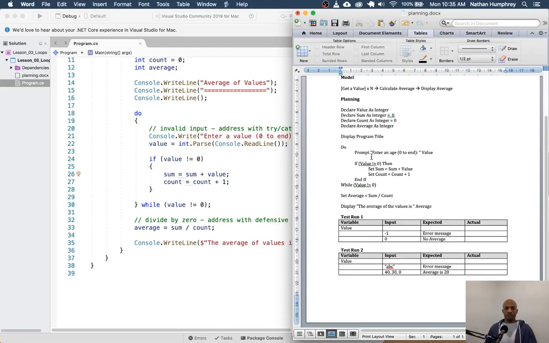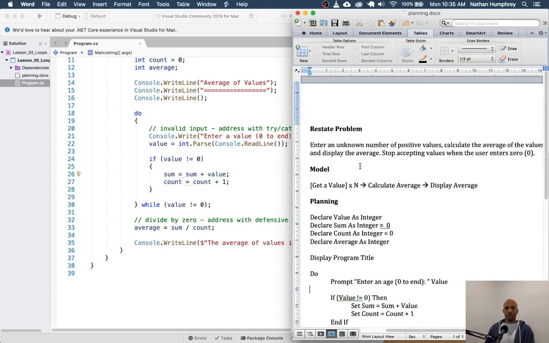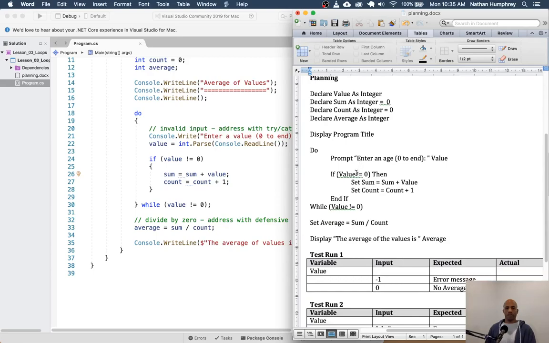So at the moment, we're running through, we're declaring variables, we display a program title, then we're going to ask the user to enter an age, 0 to end. And the only conditional check, let me zoom in here, the only conditional check we have is if the value is not equal to 0. But that's not all we care about, because if the value is not equal to 0, great, do this. But I also care that if the value is less than 0, I want to be able to display some kind of a message. And that's not what's being accounted for.